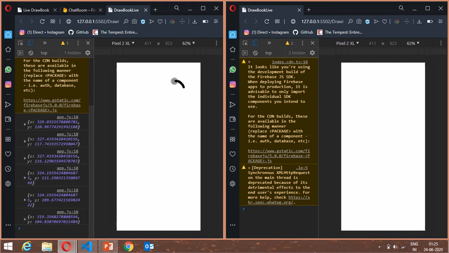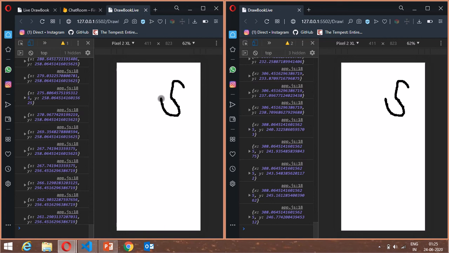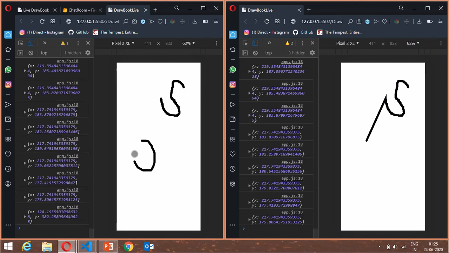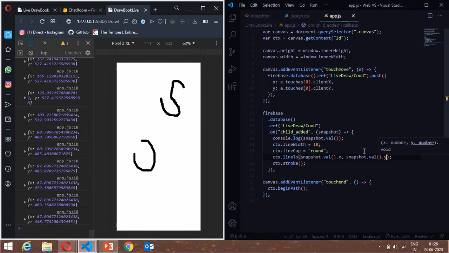So if I draw something over here, as you can see, oh my god, it appears on the other device like magic. We just made this using Firebase, and it's pretty cool. But the thing now is that when I start drawing over here, it appears pretty nicely over there, but there's a line over there. So we can fix it.